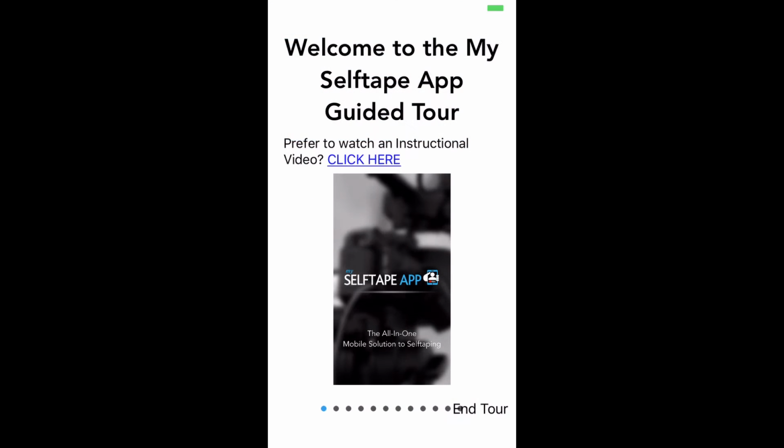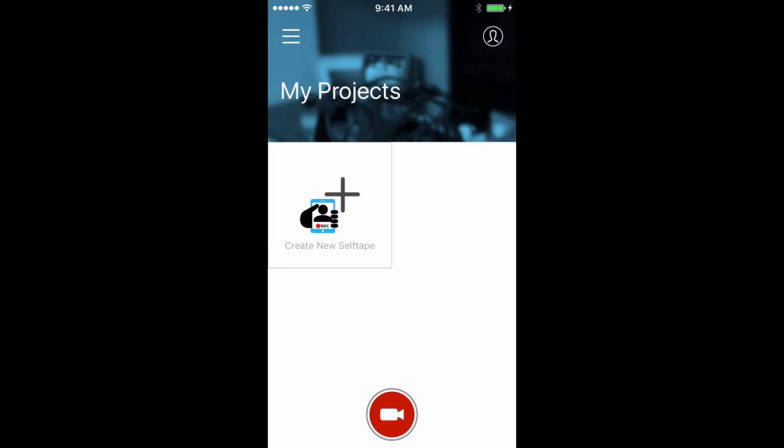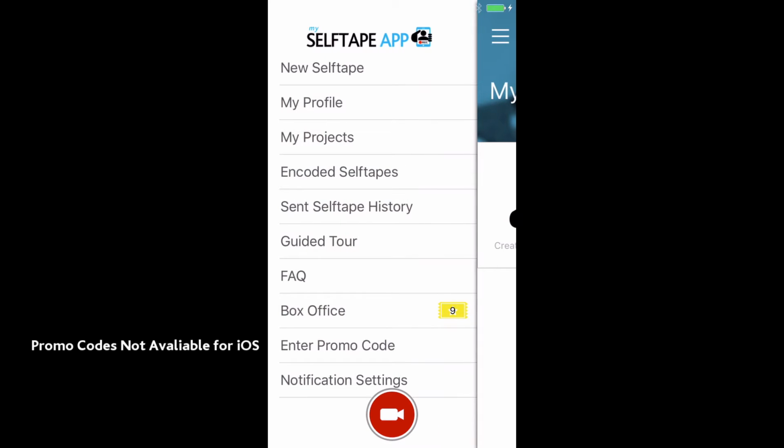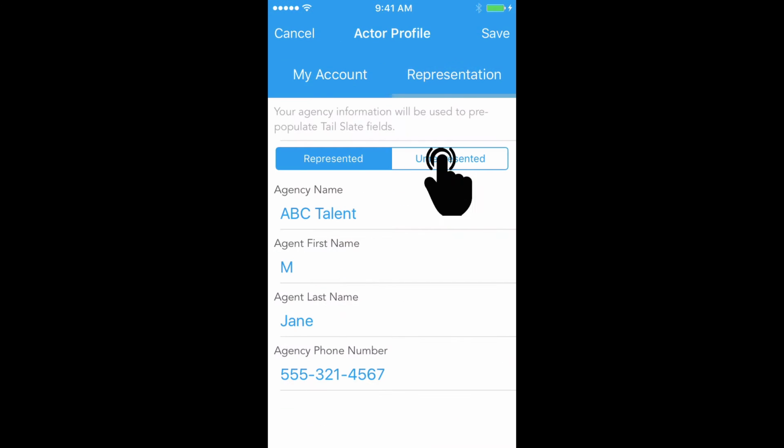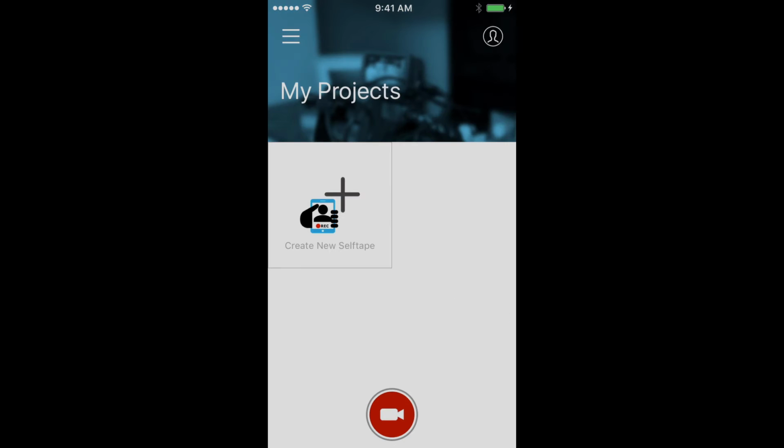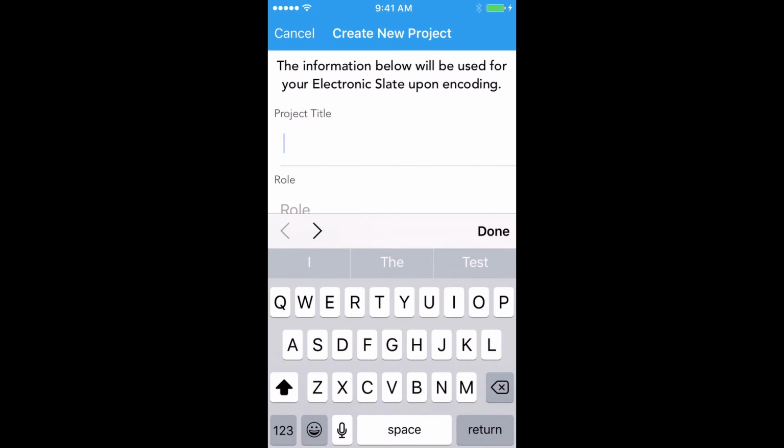Once your profile is set up, the guided tour will open. When finished with the tour, you will be directed to the My Project screen, which is essentially the app's home screen. Once created, this is where you will resume work on an existing project. You can also access My Selftape app's menu, edit your profile and representation information, and finally, you can create a new self-tape.